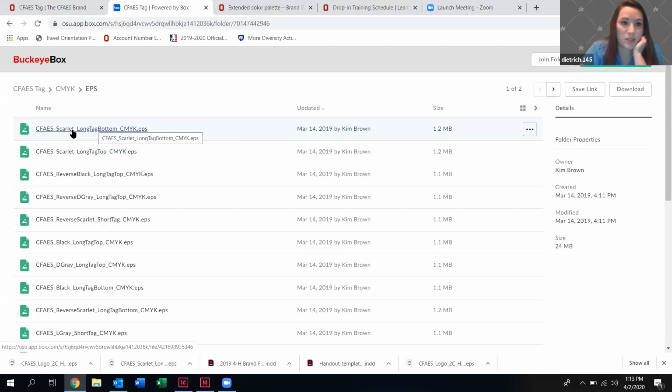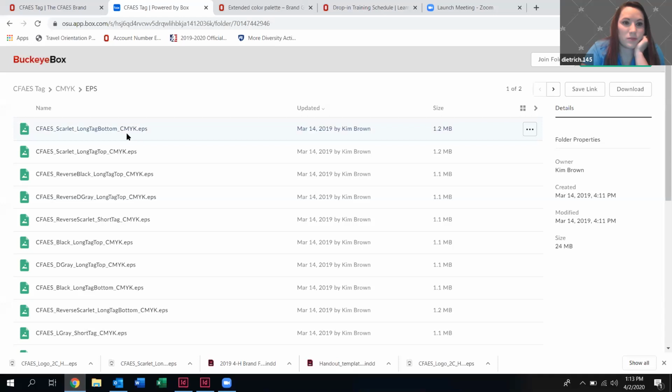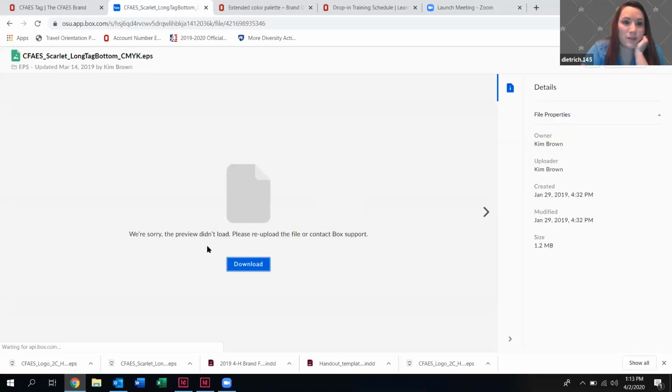So for me, it shows up at the top, but it's going to be the longer tag. So if I jump back to my image, this is the long tag. The CFAES is at the bottom. CMYK, and we're going to download that. And that's all the elements I'm going to make you guys download today, because that's a lot of work.